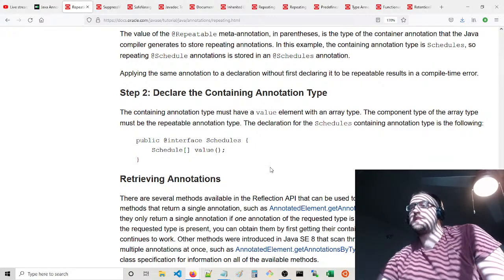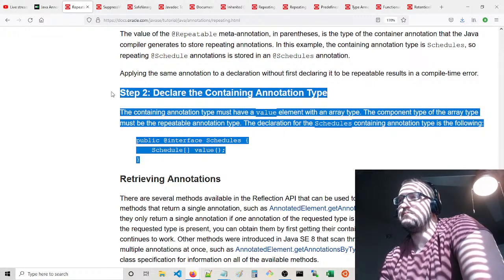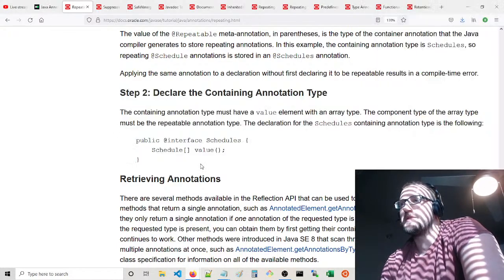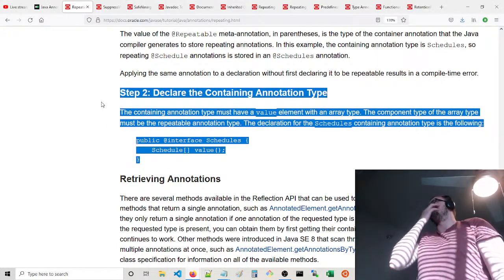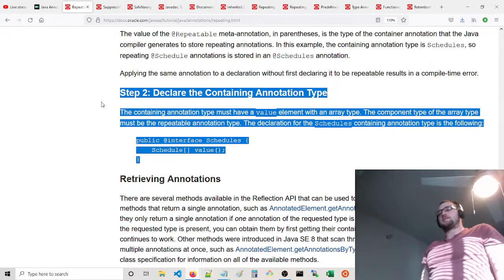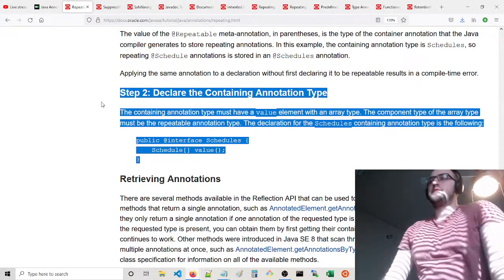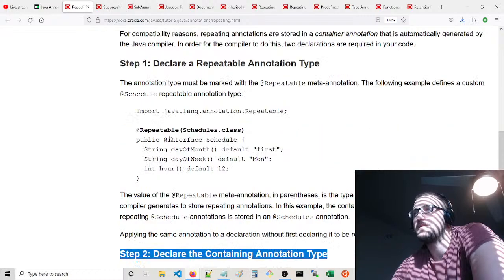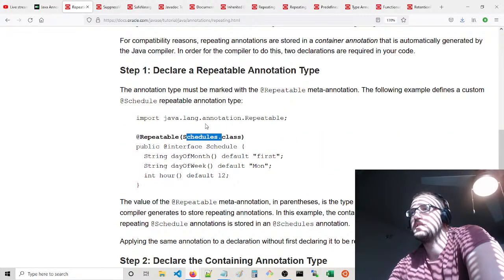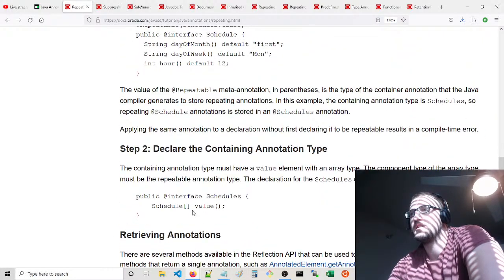Excuse me. So this isn't automatically generated by the compiler or the preprocessor or what have you. I guess because Java doesn't really have a preprocessor, it just has a compiler. So unless you add a preprocessor, these things you have to add yourself. That's interesting. So you have to have a containing annotation, and you have to specify that, and that has to have an array value.